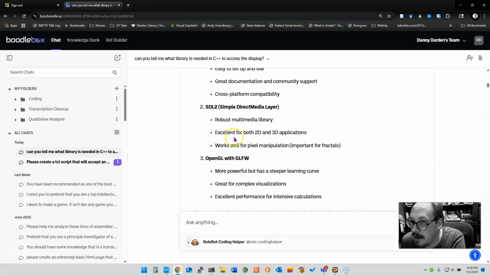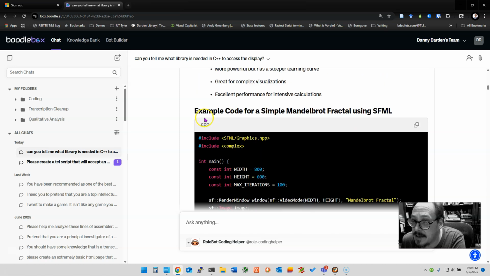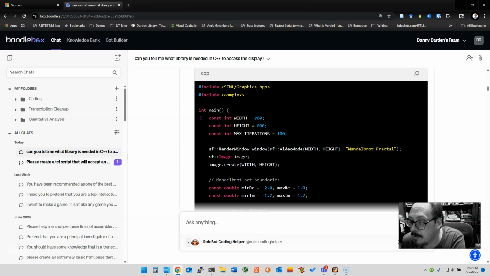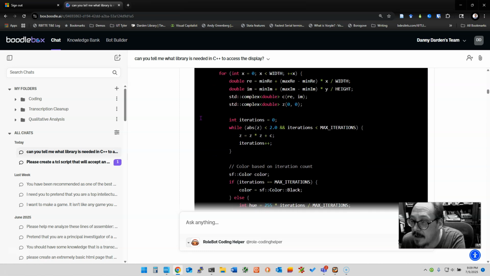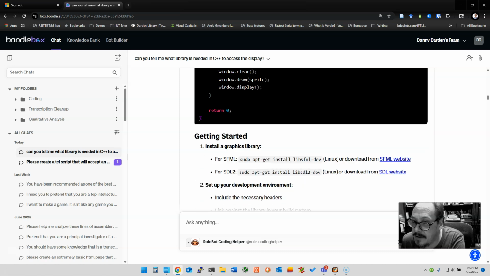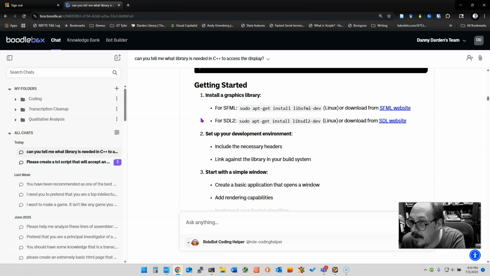I went ahead and asked it about this one, Simple Direct Media Layer. I didn't ask it necessarily to produce the code, but it actually went ahead and produced the code that would create a fractal. But then it went even farther. It told me how to actually install the libraries. And so what I did was I went ahead and did that.